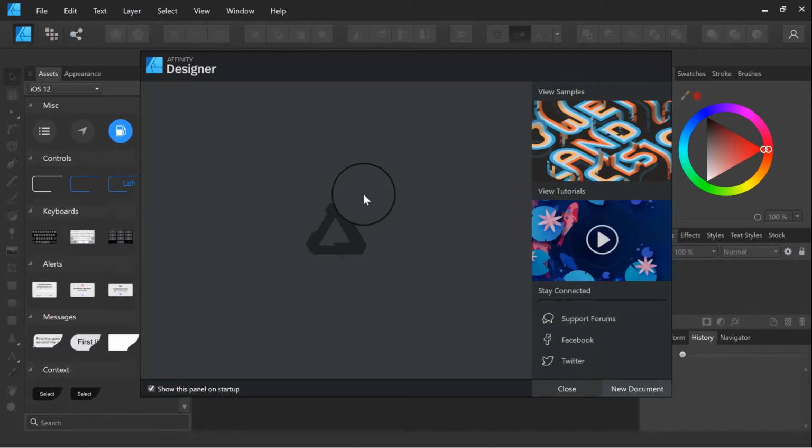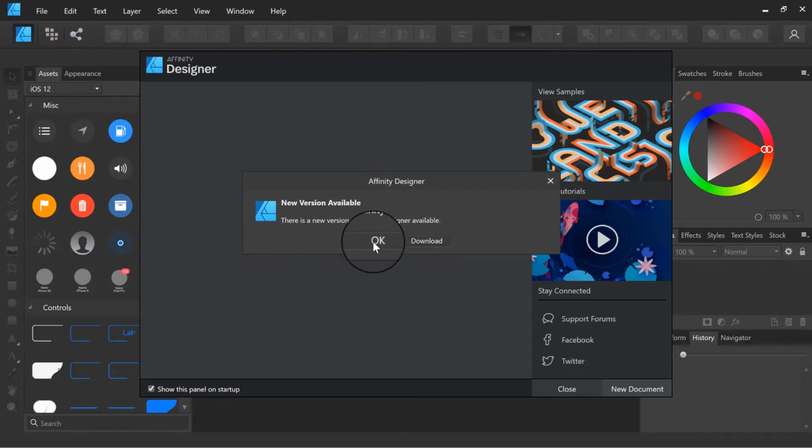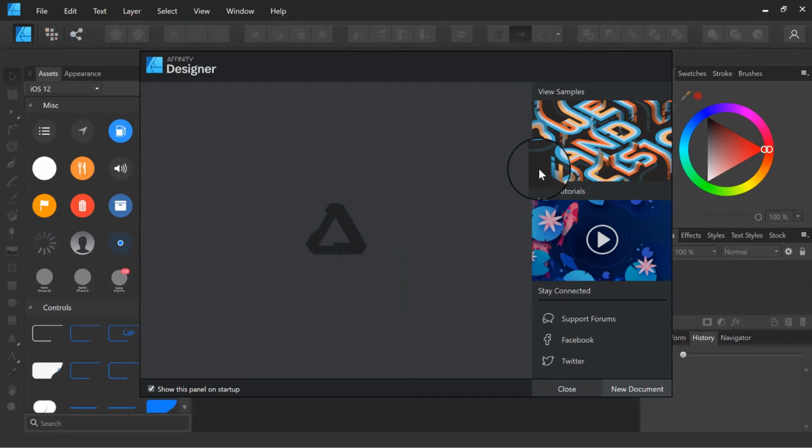But I'm sure I won't make any errors because these things are all the same. No, I'll update this thing later. So that's my Affinity prompt up.